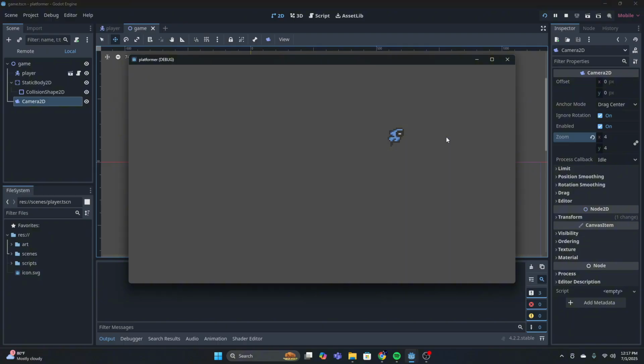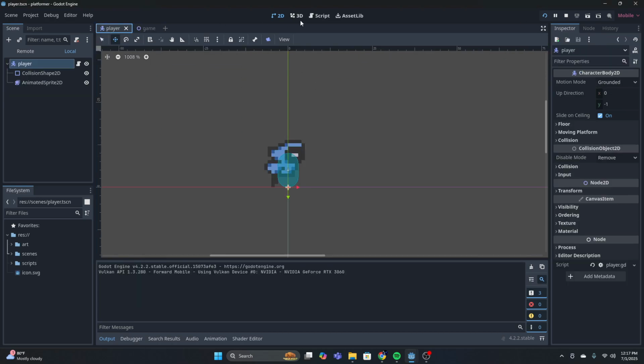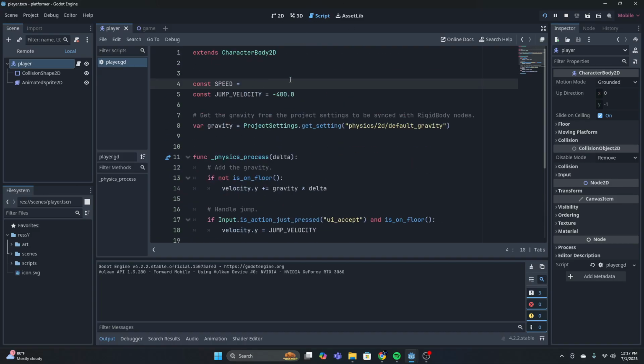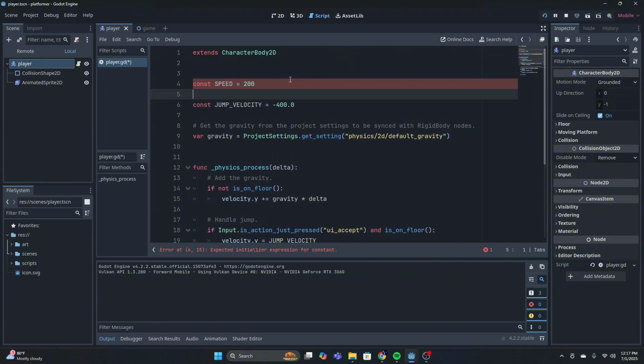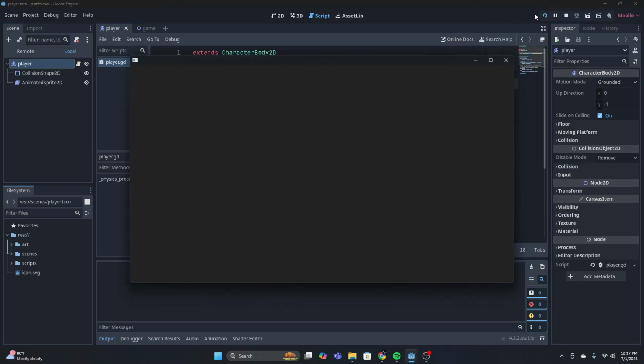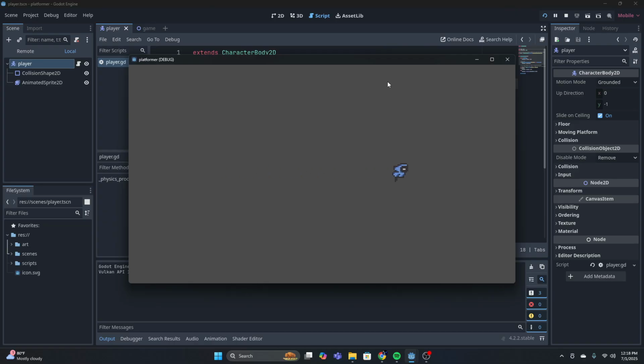Now we're going to press play. And here's our player. As you see, we can move around, we can jump. Now, our character's really fast right now, so we're going to change that. We're going to come over here, go to script, and change our speed to, I think, 200 for now, and our jump velocity to 300. Alright, now we're going to go back and play our game scene, and this seems a lot better. Alright, that's good.